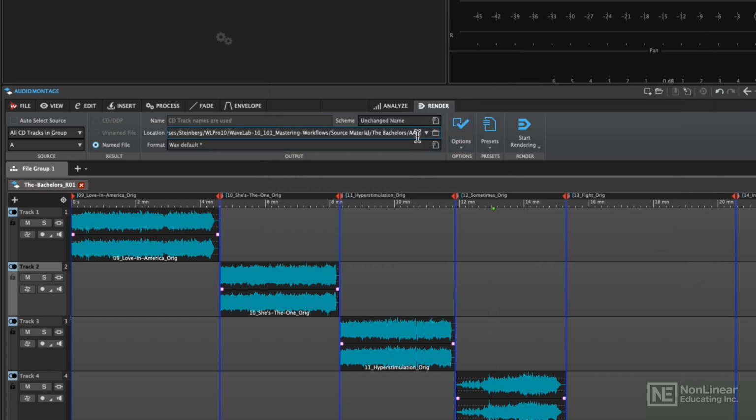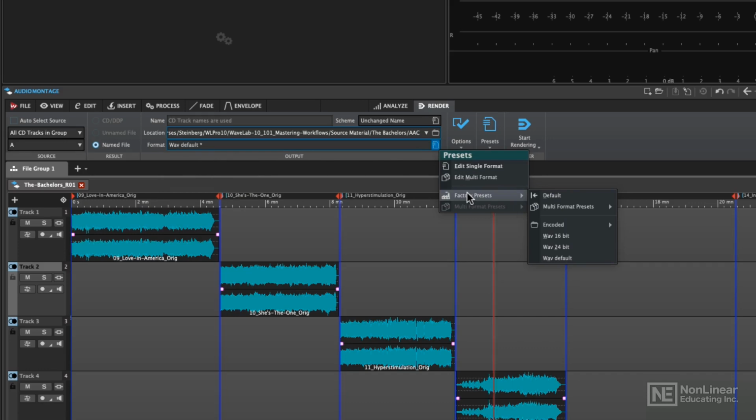So I've got a separate folder to put these lossy AAC files into, but I'll need to change the file format from WAV default to something else. If you click on that preset folder, you can choose a factory preset to program most of the things that you'll need for an encoded type of audio file, which are the lossy file types.